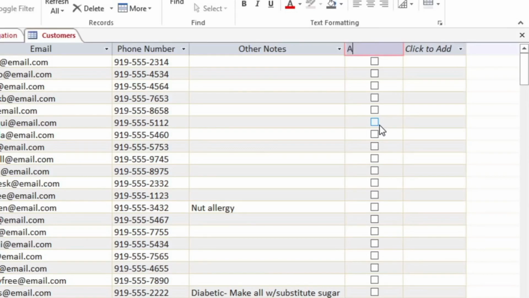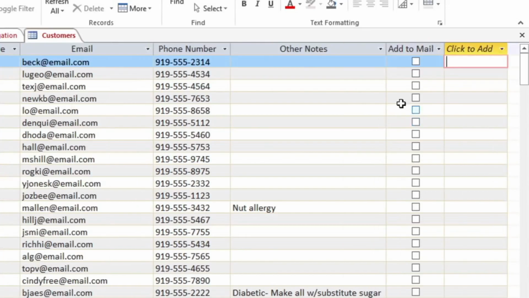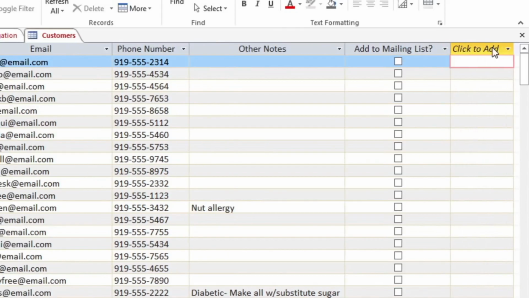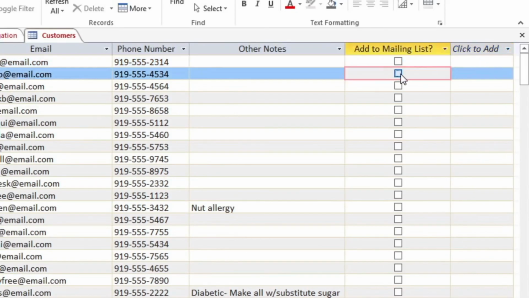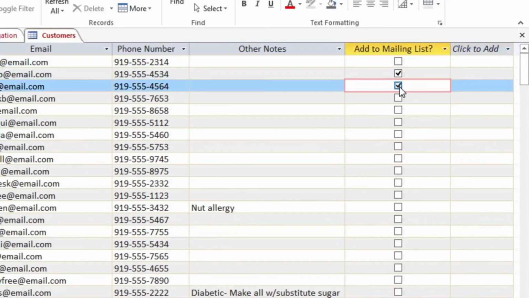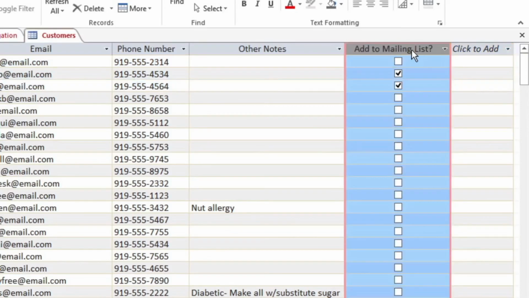Then you can type in the name of your field. I'm going to name it Add to Mailing List. Then I'll resize this field. Now we can just check each customer who wants to be on our mailing list. And you can also click and drag the name to move the field wherever you like.